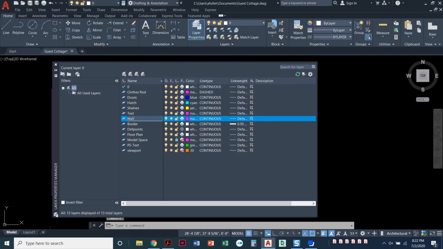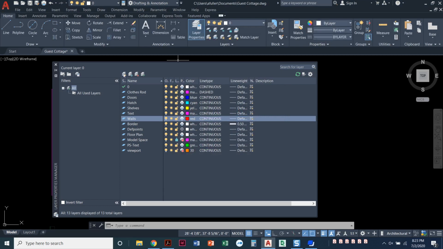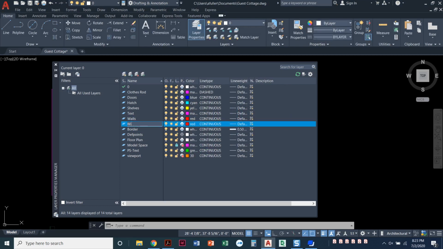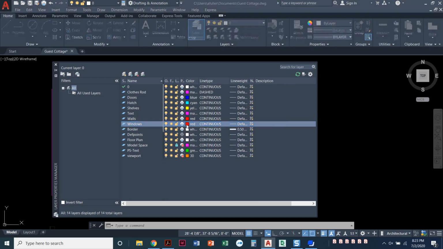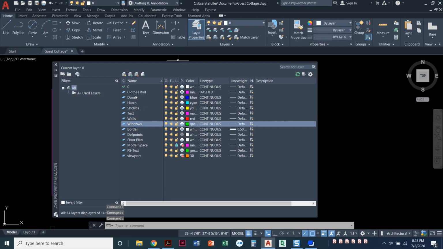Walls. Change that color to red. One more. Windows. Change this color to green. And that's it. We've made all of these layers, so that looks good.